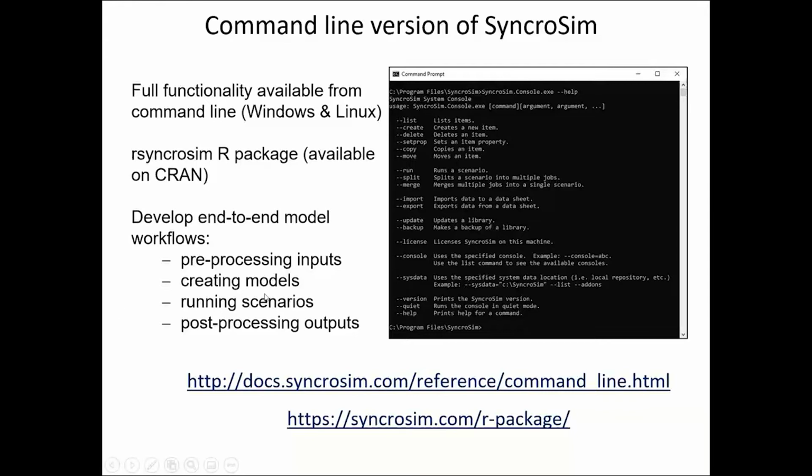You can create models rather than building them by pointing and clicking. You can run scenarios and you can post-process outputs. So if you add all this up, you can do end-to-end workflows. You can do everything from starting with your data down to your final report or manuscript figures, all done in scripting. And that's more or less the way we're headed with most of our work these days. But as you'll see, we still use the user interface in conjunction with R when we do it.